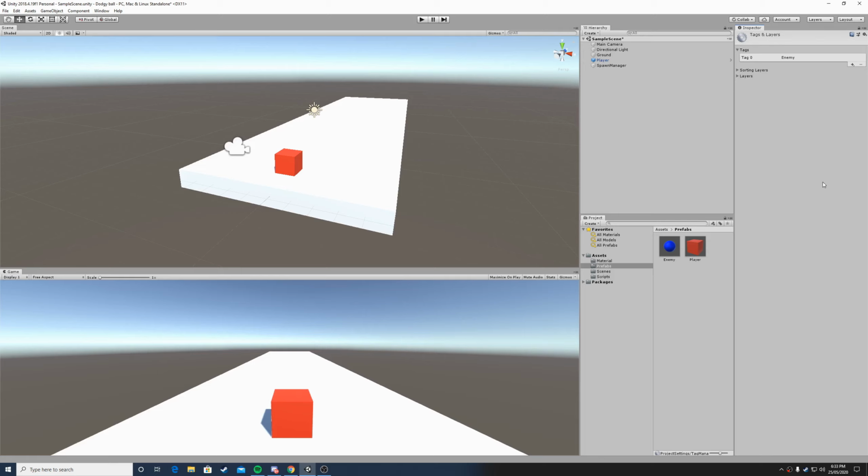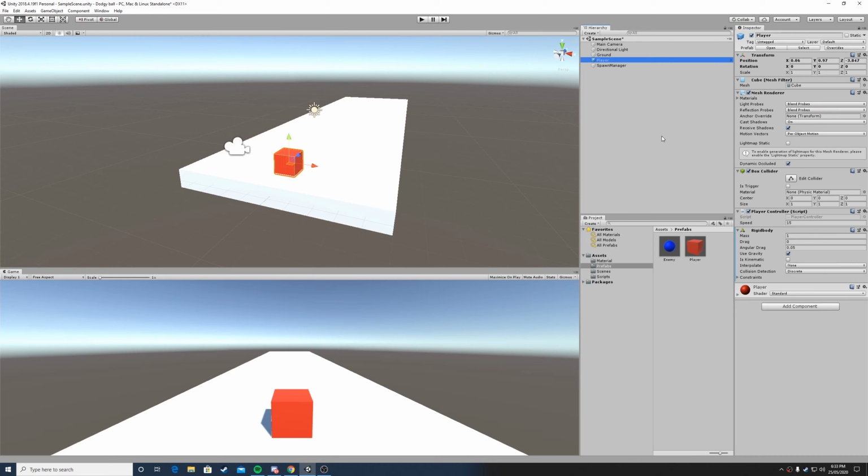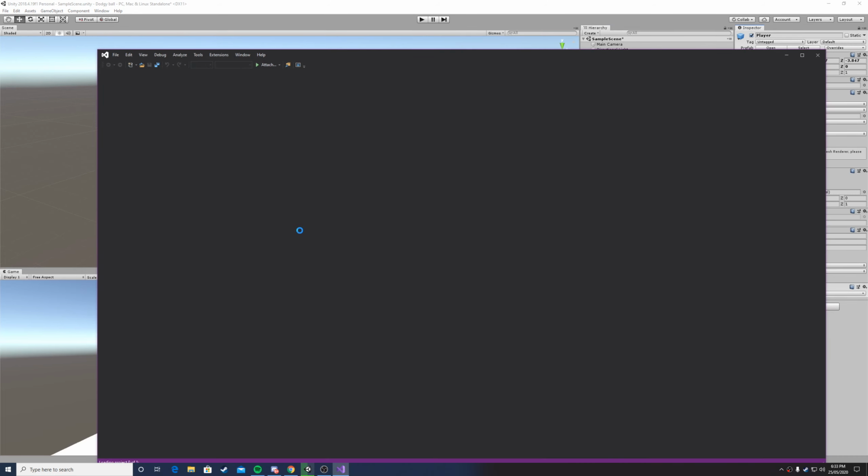Yo guys, what's up? So in this tutorial we will make our player despawn when he hits the enemy. So this is really not that hard. Let's go into the player controller, because that's where we will write the code for the player to die.